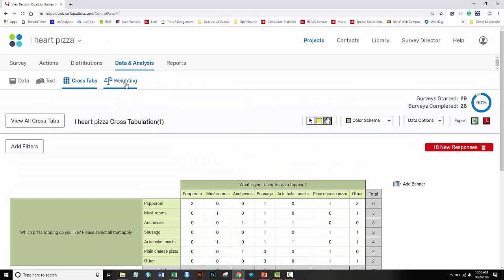Weighting is something that you do when you do statistics on your findings. I'm not going to go into that.